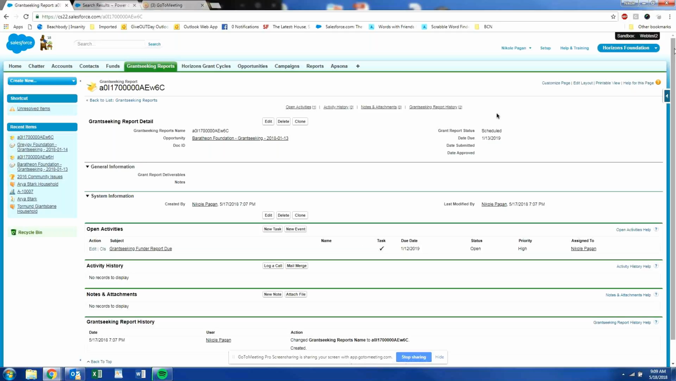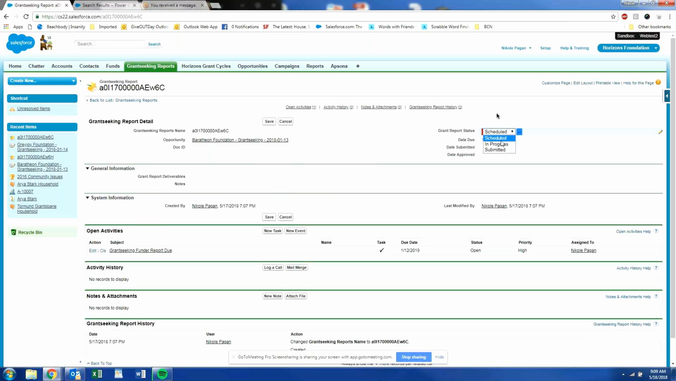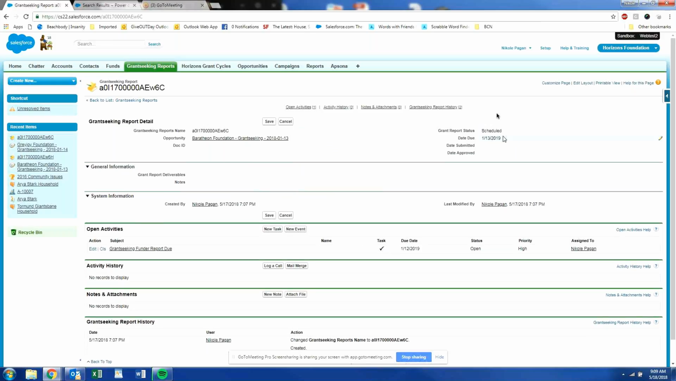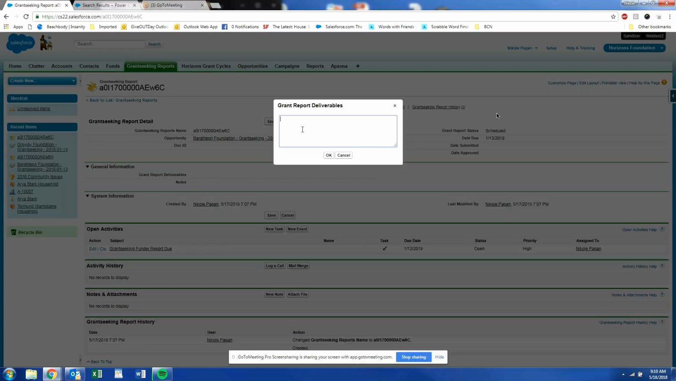Okay, so here we go. You can see that it's linked to the opportunity. It's got its own record ID. We've got the status of the report, whether it's scheduled, in progress, or submitted, dates due, if it's been submitted, and when it's approved. See, here's where I think what Paige is talking about is a little bit more robust than what we have. We do have the deliverables that we can put in here, but we didn't connect it to any dates or statuses. So that's actually something that I'm going to think about us doing now that I know.